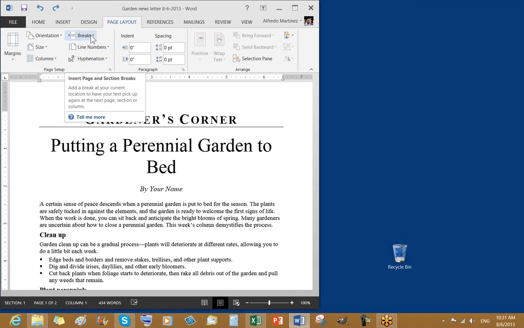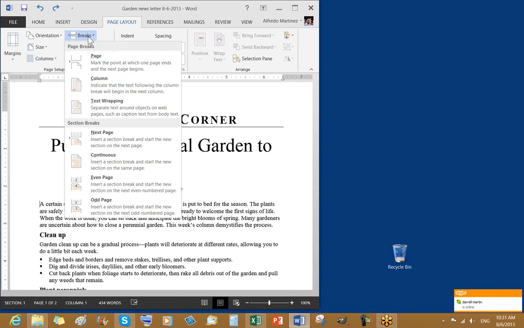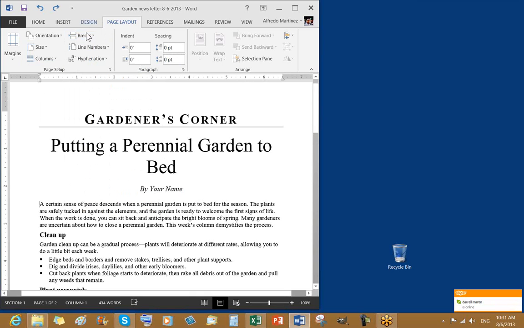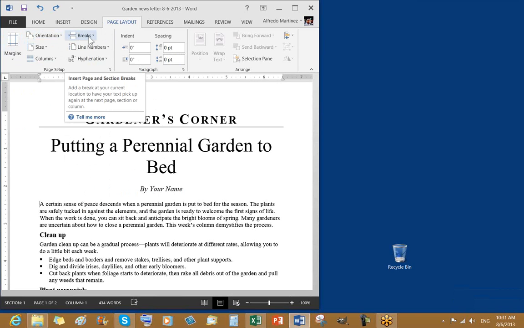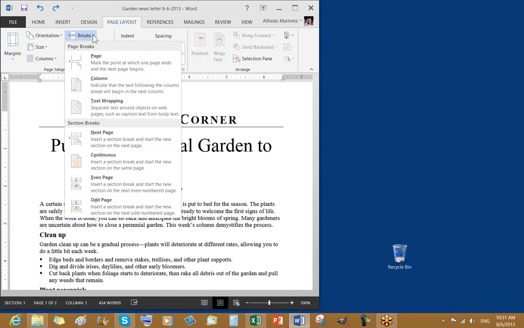Some of you may not see the text for breaks, but you are going to see the little icon. If we click into that, we have different page breaks. Right next to orientation, you have the margins. You're probably not going to see the text, but if you place your pointer, the little screen tip is going to pop up telling you, okay, that's the break, insert page and section breaks. So that's where we are going to click.